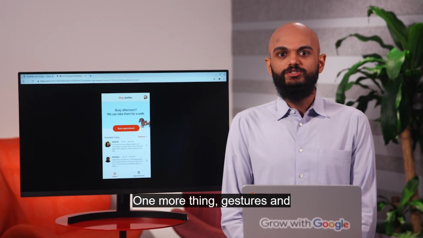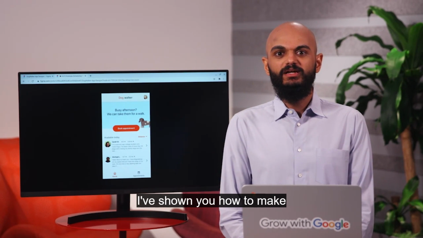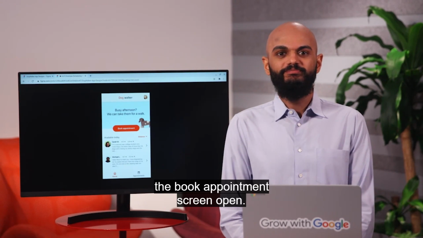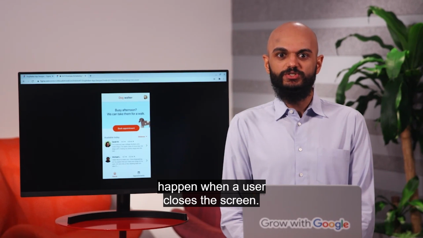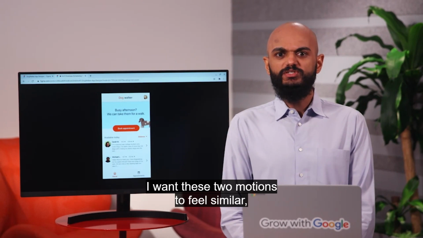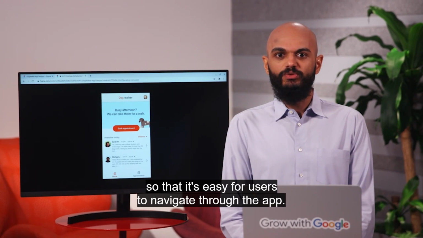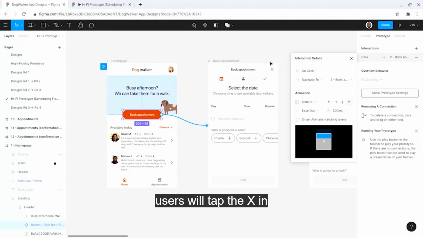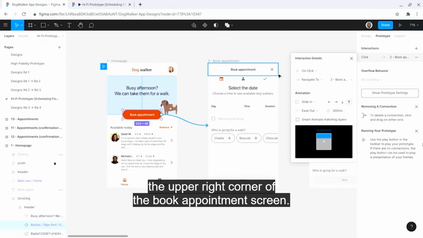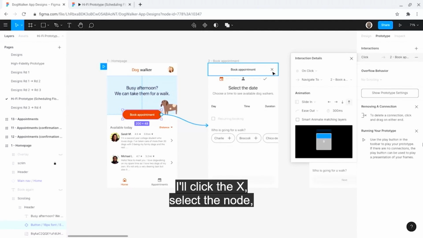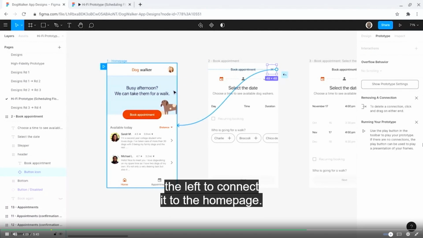One more thing. Gestures in motion can really help users with wayfinding. I've just shown you how to make the Book Appointment screen open. Now I need to add the motion that will happen when a user closes the screen in order to return to the homepage. I want these 2 motions to feel similar so that it's easy for users to navigate through the app. To go back to the home screen, users will tap the X in the upper right corner of the Book Appointment screen. I'll start by connecting the X to the homepage. I'll click the X, select the node, and drag the arrow to the left to connect it to the homepage.